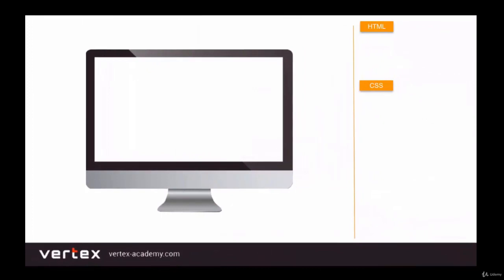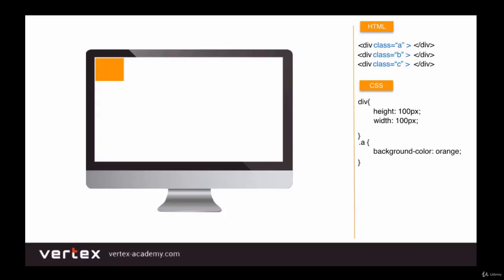Alright, so the first thing we need to do is create three divs with classes A, B, and C in HTML. And then in CSS, we're going to specify background color orange for the class A, background color green for class B, and background color blue for class C. Alright, so as a result, we got three blocks, an orange one, a green one, and a blue one.